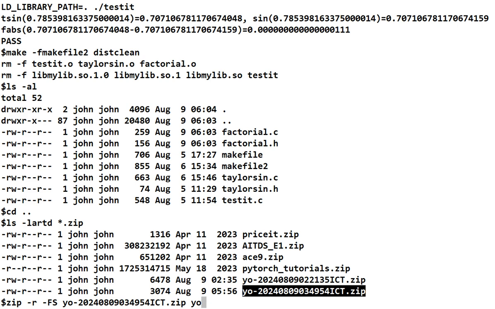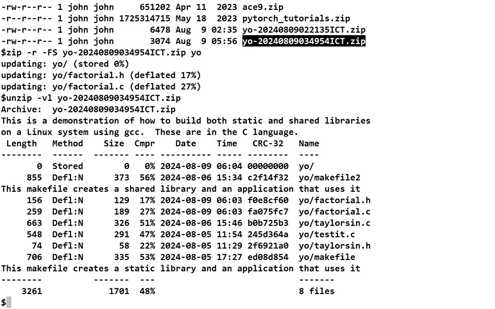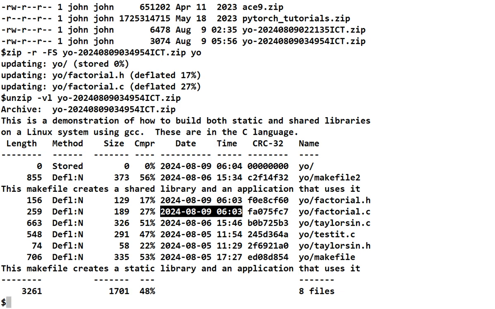And if we do this, it will compare the files in the archive and the files that are in the real Yo, and it will make the updates. Watch. You see, it updated factorial.h and factorial.c. And if we look inside, factorial.h and factorial.c are updated at 6:03 a.m. and all the others are unchanged.